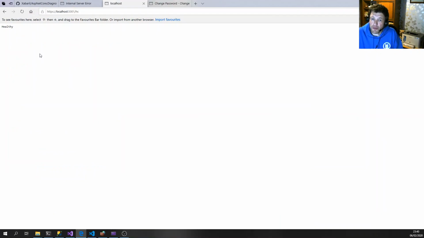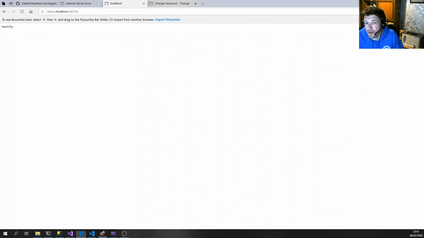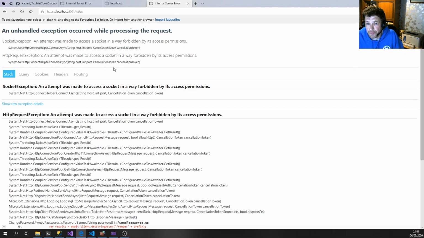So your IT department might come back and go, that's all very well, but what happens if our third-party pwned password service goes down? How are we going to detect that? So we can simulate that going down by blocking it on our firewall. So this is going to block all outbound HTTP traffic. So as you'd expect, our health checker still works, but if we try and change our password, that's going to fail because it can't connect to the service.